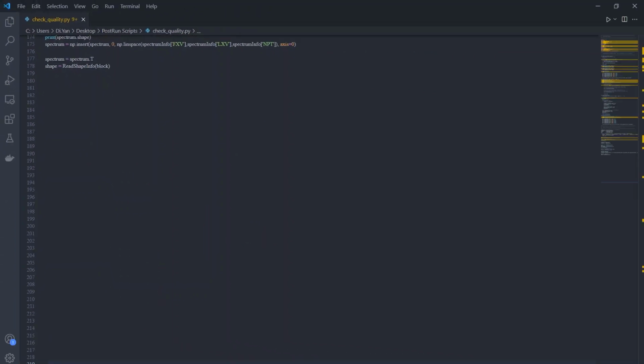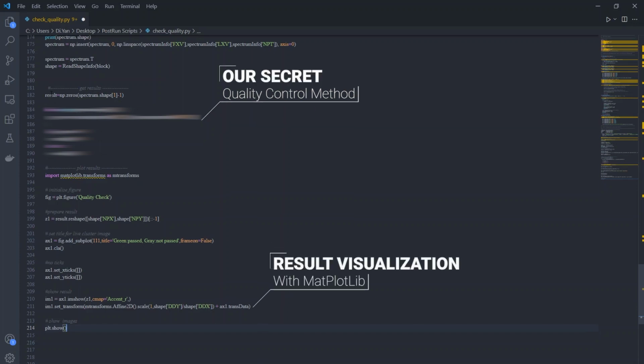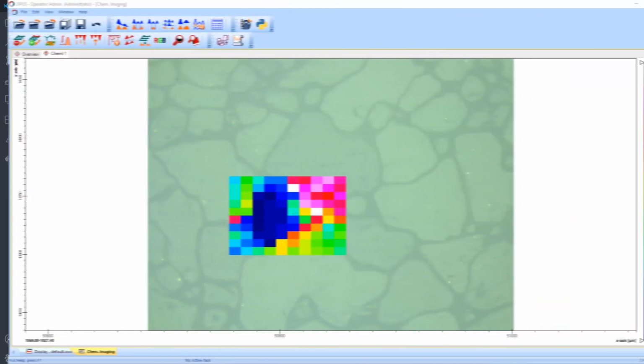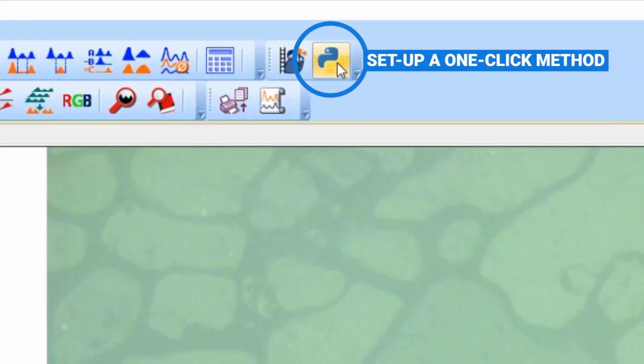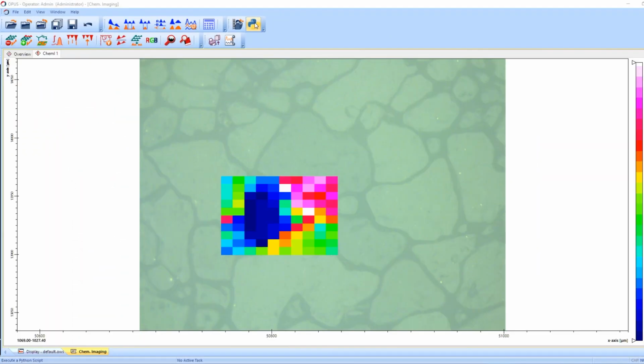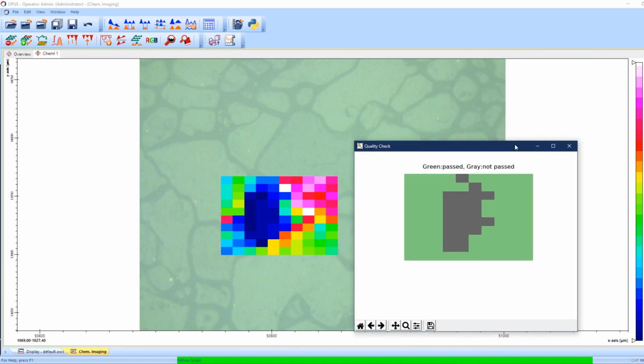From here on, it's time to implement our method of quality control. But let's fast forward. The Python script is now ready to use, so let's test it. The new Python script can be added to your toolbar as a one-click function. And there it is. We can see the result of our newly created evaluation routine instantly.